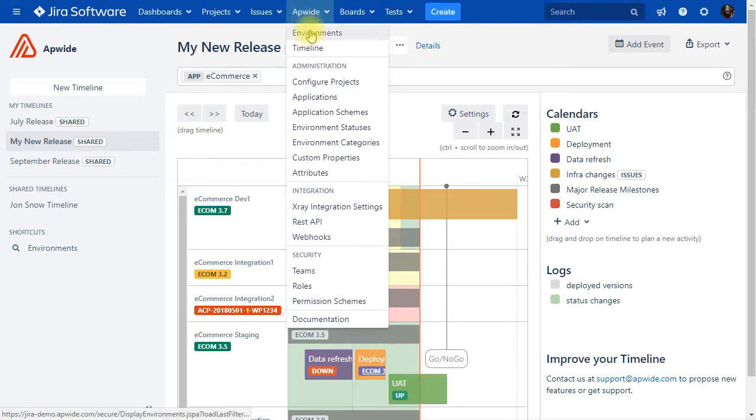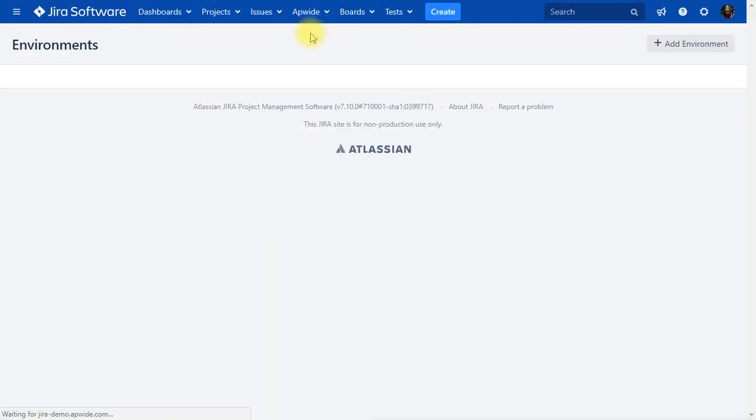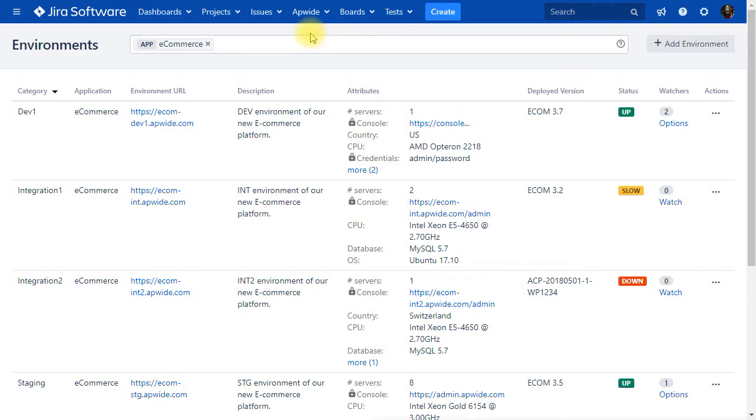So first of all, I'm going to go on my environments list in the environment repository. Here, you see that I have dev1 e-commerce. What I will show you is that, based on the setup that I have here, I'm going to replicate that environment to have a dev2 e-commerce and dev3 e-commerce.